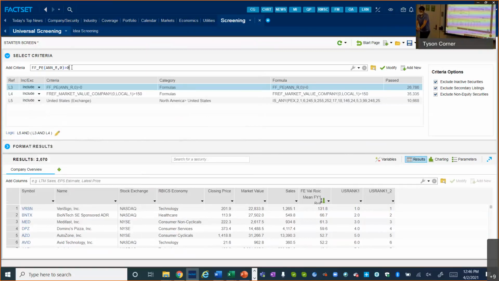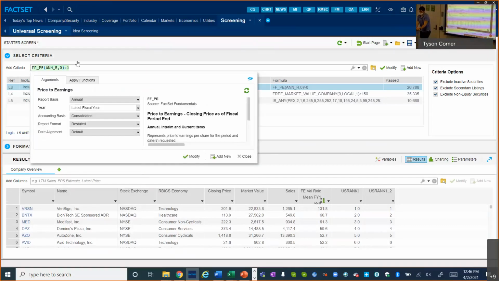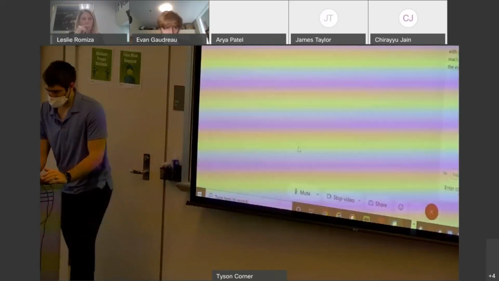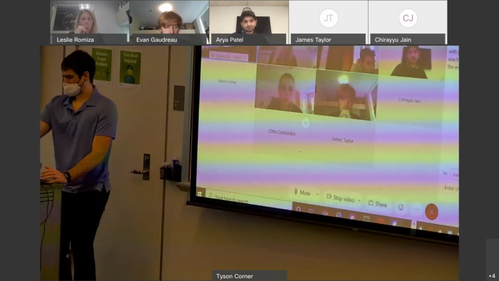Another thing you can do in FactSet is, if you want it to be greater than something other than 0, you can use another formula here. So if you want the PE of this year to be greater than the PE of last year, you can do formulas like that to make sure that the company is growing over time. If that makes sense. Yeah, sort of like an Excel function. That makes sense. Thanks. Yeah.